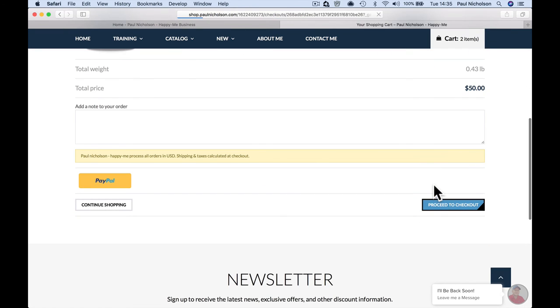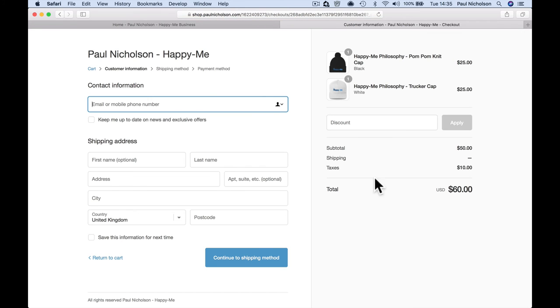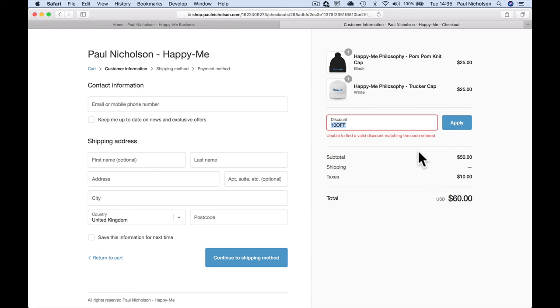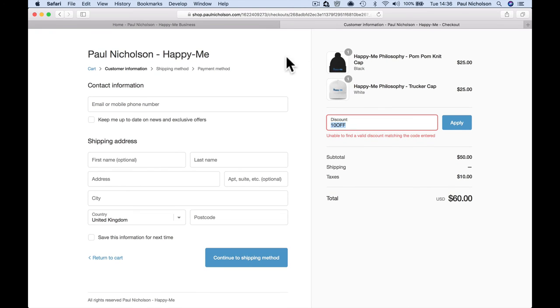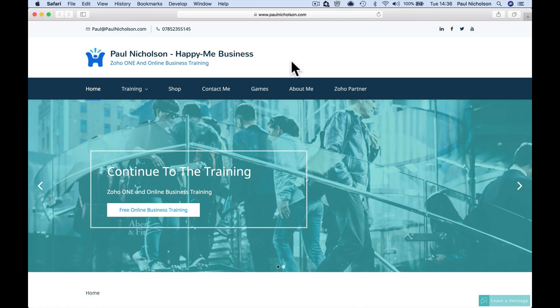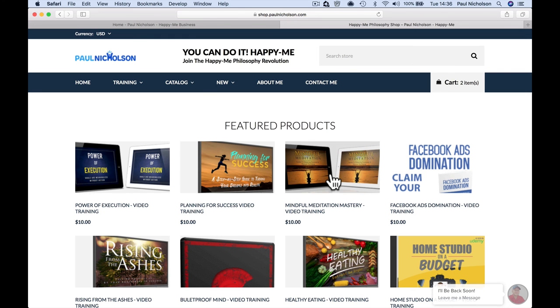Proceed to checkout. And paste in. Unable to find a valid discount matching the code. Okay, so we have to work out why that didn't work. Why it didn't like it straight away, but that's funky. But I think you're getting what I'm saying.